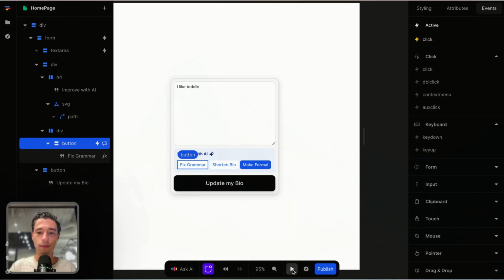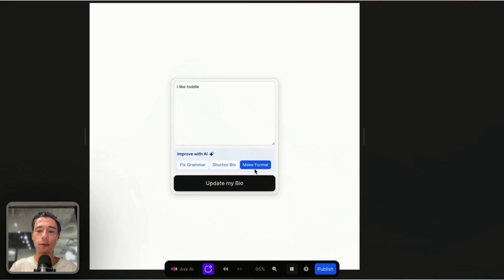So now we got our tools in here. We got make formal, shorten bio. I like toddlers. Okay, I can do fix grammar. Okay, that didn't fix it. Make formal. I hold a predilection whatever for toddlers, and then I can update that in here. I can say I like to go grocery shopping at Walmart. Here you go. And then I can say make formal.